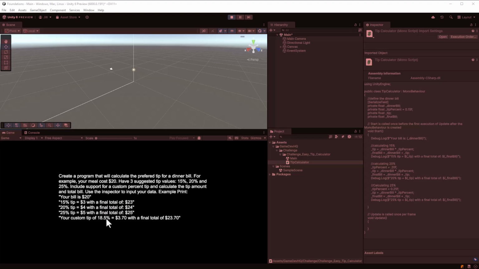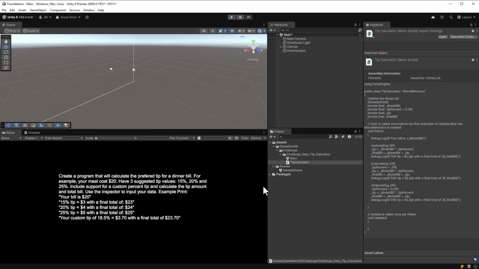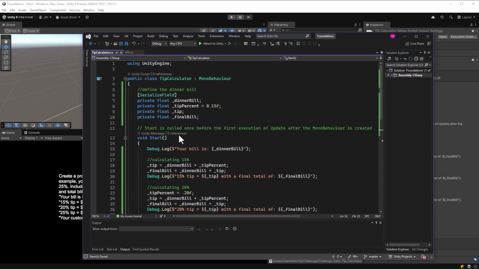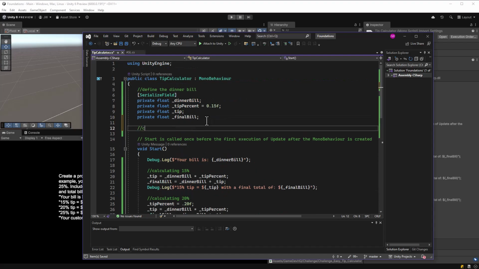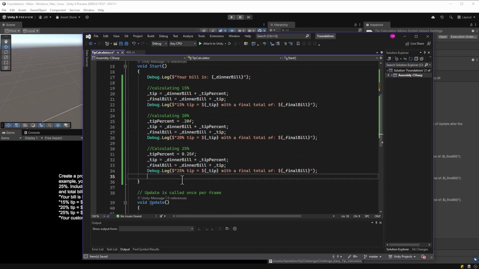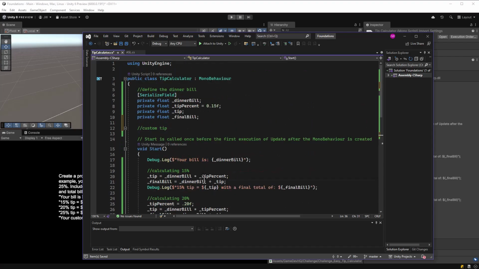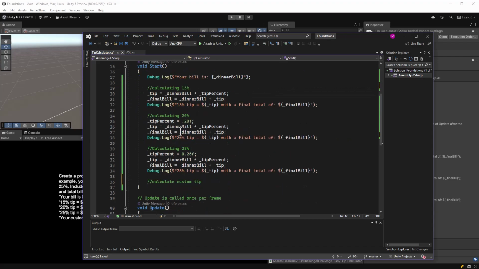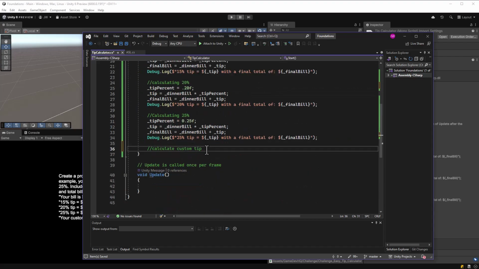Your custom tip of 18.5%, and how do we go about even doing that? Keep in mind, once again, the program doesn't know what a custom tip is. You as a software engineer have to define the concept of a custom tip. And then once a custom tip is calculated, you need to come down here and do just that. So we want to be able to say, calculate custom tip. We don't know what the custom tip is because you'll be able to modify it directly in the inspector here. And so whatever that custom tip is, we want to make sure that we are calculating it appropriately.